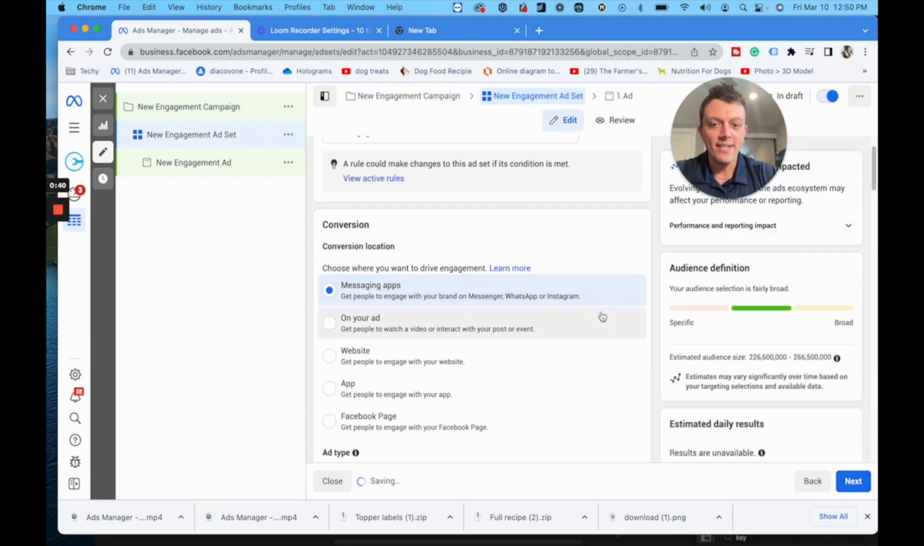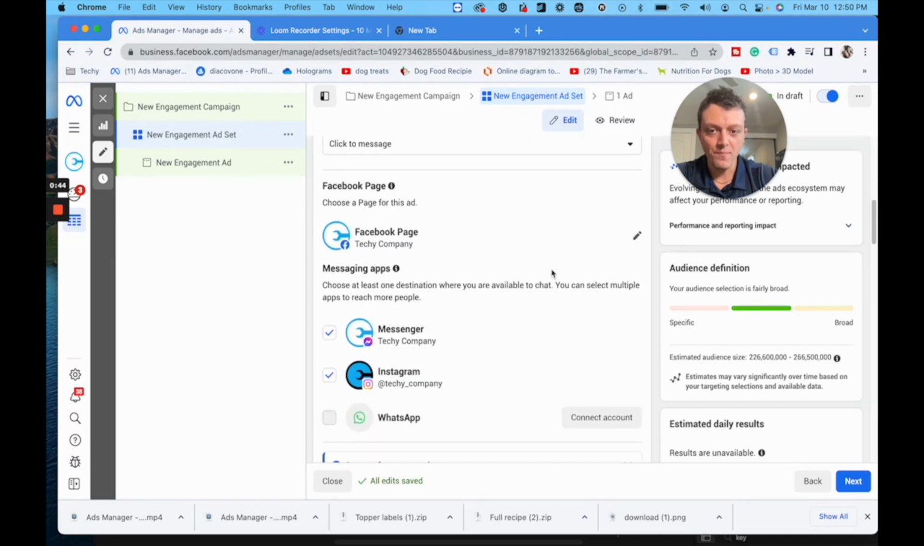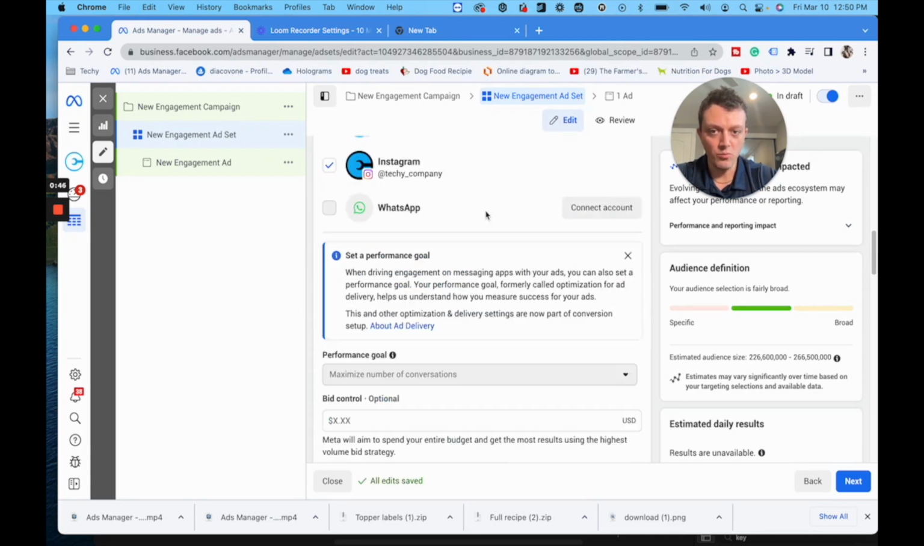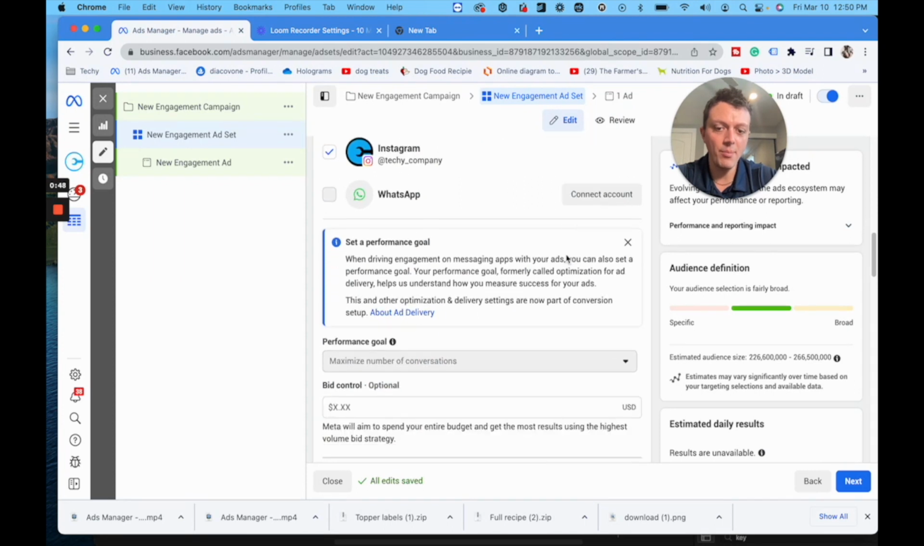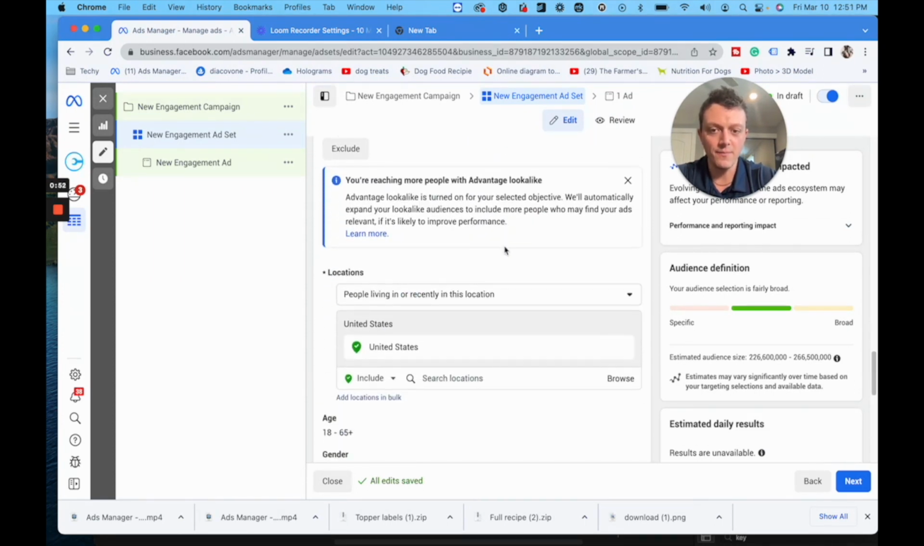So in our ad set, we want messaging apps, we want people to message us on Messenger, WhatsApp, or Instagram, okay? Everything is perfect. Remember, we have our good content already uploaded, so that's going to help us. Our budget, we're not talking about that right now. Here we are, okay? We are in the targeting location.